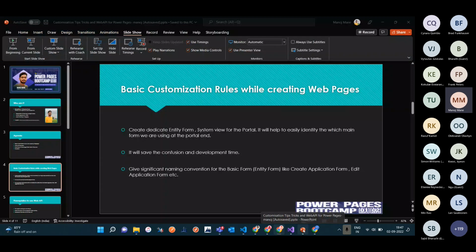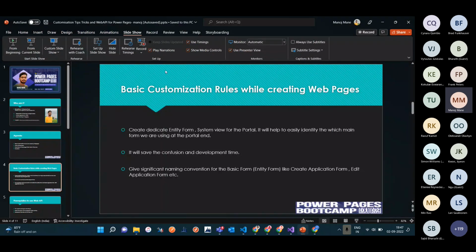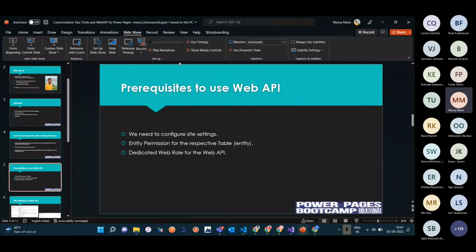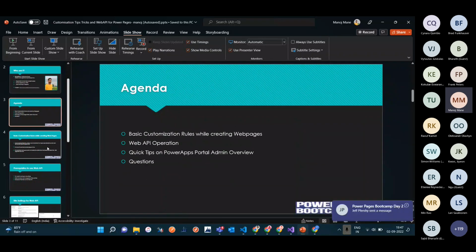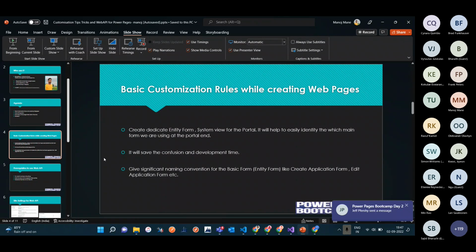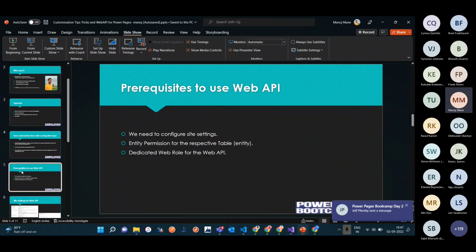Then next we are moving on to all the customization things that we need to follow. Then the next thing is the Web API. Okay, so I will demonstrate one quick example which I have used in a real-time scenario. That is one of our client use cases.